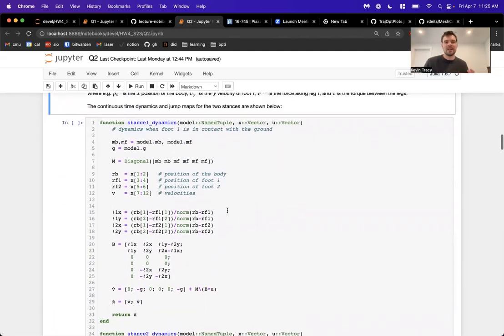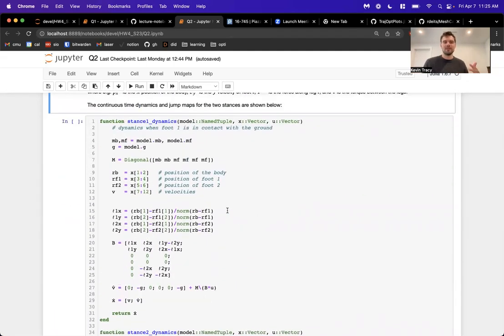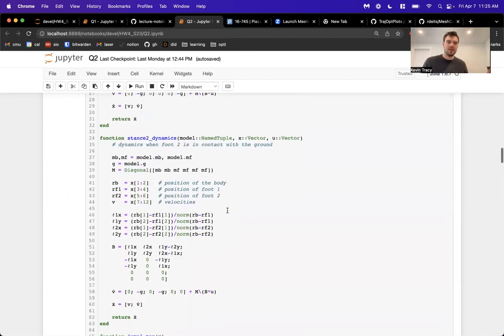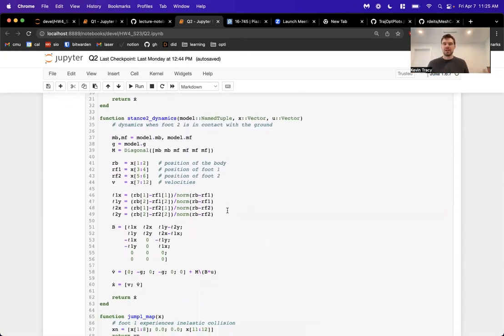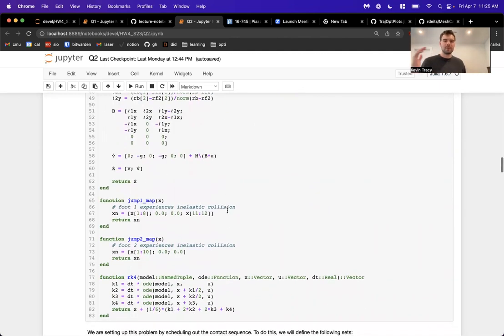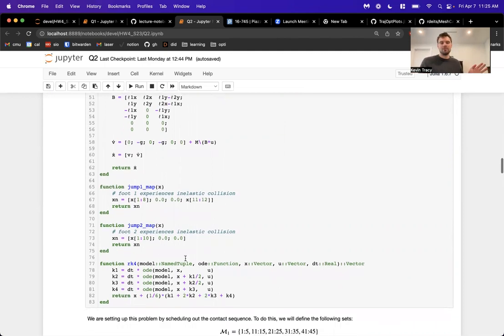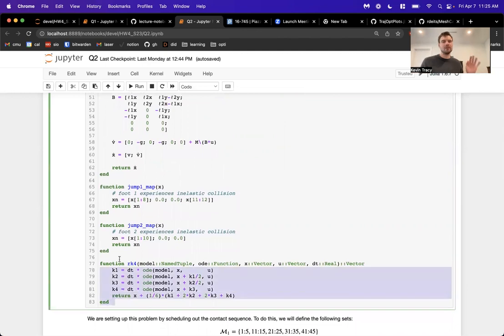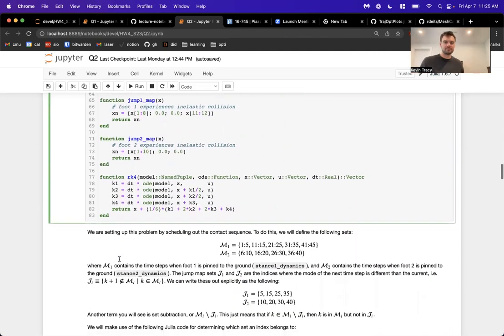So like I said, stance 1 dynamics, these are the continuous time dynamics when foot 1 is in contact with the ground. Stance 2 dynamics, this is just when foot 2 is in contact with the ground. And then here we have these jump maps. If you remember, Zach talked about this in class, foot 1 experiences an inelastic collision. So this is like the foot hitting the ground. Jump 2 map, this is foot 2 hitting the ground. And then we'll just use normal RK4 to turn these things into discrete dynamics.